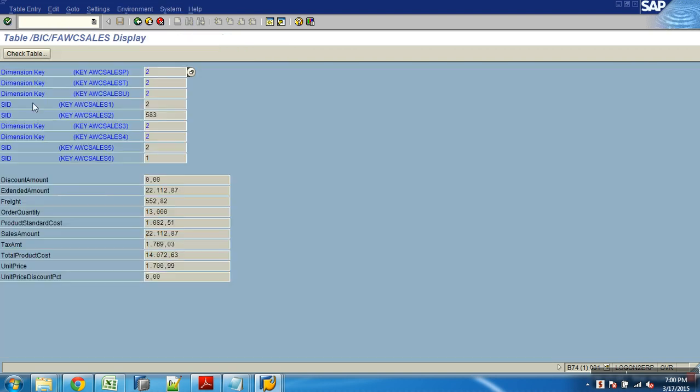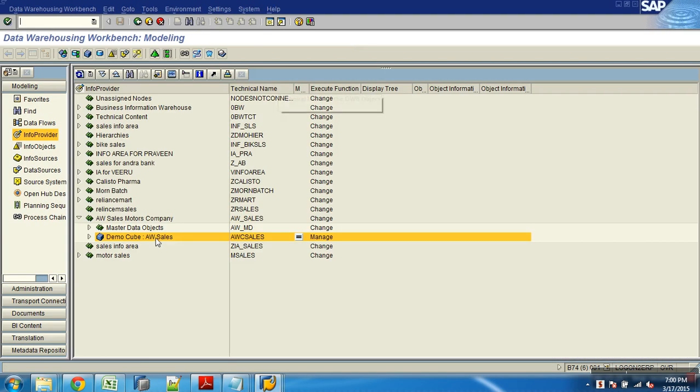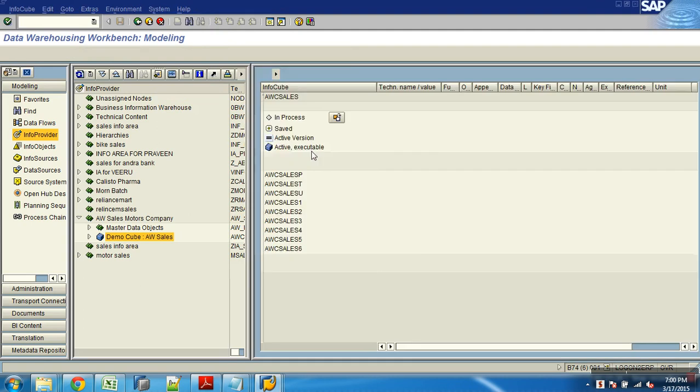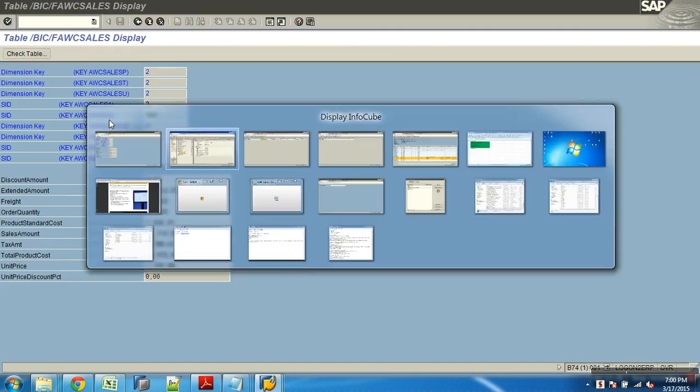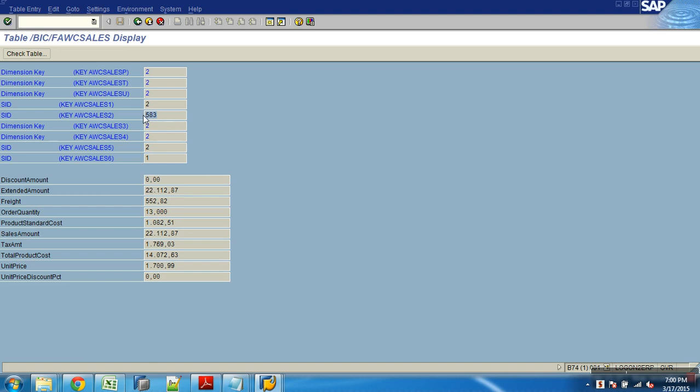And if you look at the line item dimensions, what is this? Line item dimension 2, 583. And what was line item dimension 2, if you remember? Do you remember? Say display dimension 2, right? This is 1 and this is 2. What is product? Okay, since it's a line item, this will be 583. I can straight away jump and find out from the SID. There will be no dimension table. See, that's why there is no check table for it.